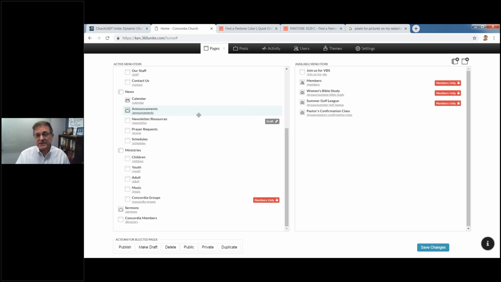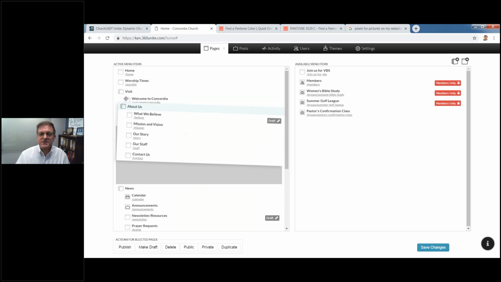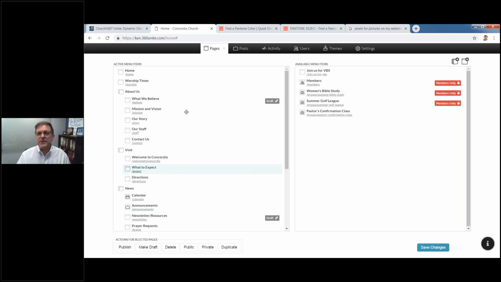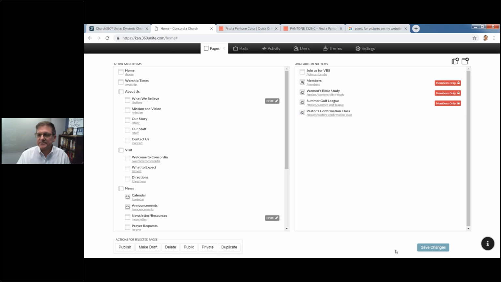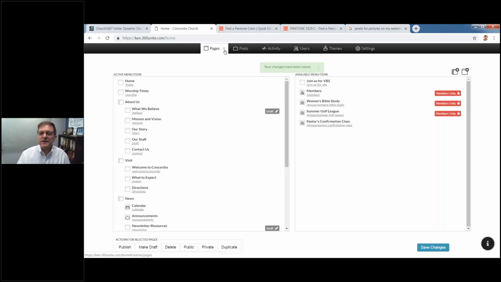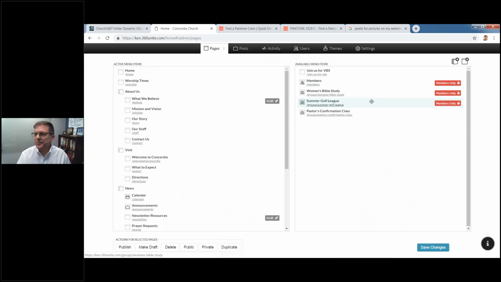Within those categories too, let's say you want to change the order of your categories. It's very, very simple to do. It's as simple as drag and drop. So let's say I wanted to move my worship times right after my home tab, or right before visit, or maybe I wanted to move about us right before. Just drag and drop, and then I need to go back and save. So I'm going to go back. I'm going to save my changes. And then you see my tabs have been changed there. So it's very simple to do.